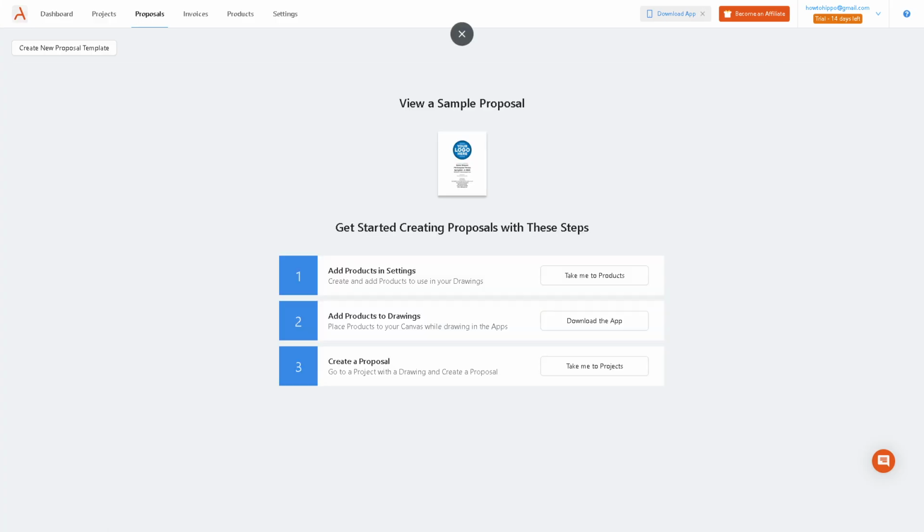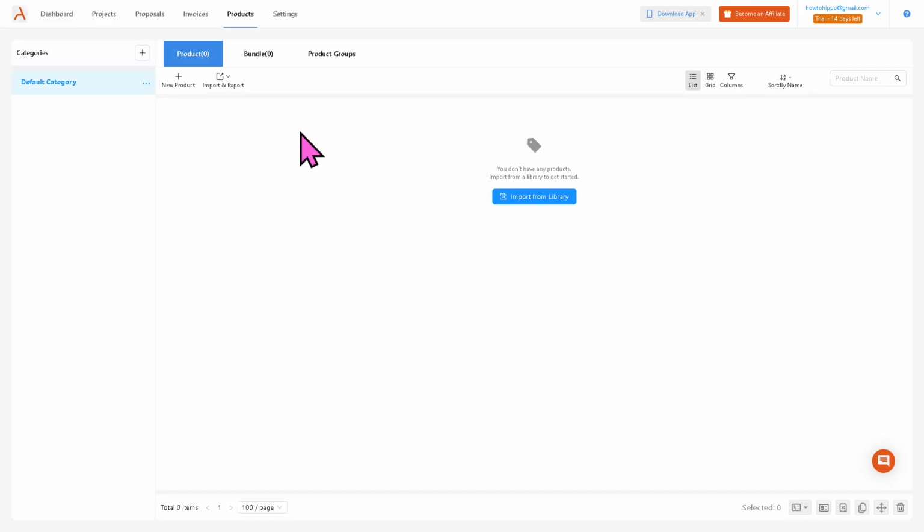Now, if we hover to the proposal, you may notice that the proposal gives you the ability to generate and manage professional client-facing proposals. You can pull data directly from your drawings like quantities or product selections. You can customize templates and pricing. You see that you can add products and settings, right? That takes you to the product, where you can import from the library, or add a new product.